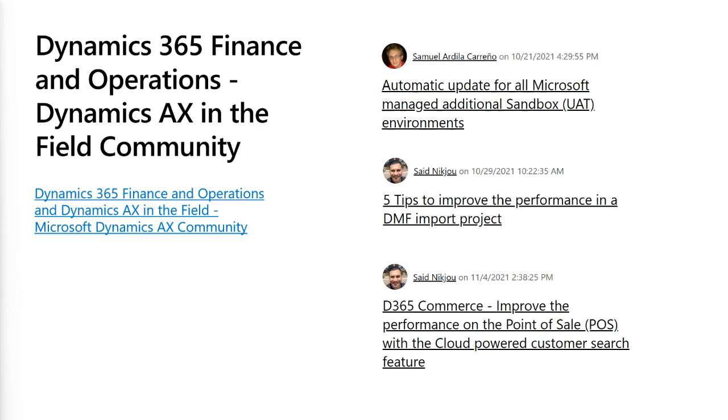And the last one by Syed is around performance once again, and this has to do with the modern point of sale and the cloud point of sale. If you're using our commerce platform, there are ways that you can increase performance of the search functionality for products and customers by enabling the cloud-powered customer search feature. Syed goes through in detail how this works. With this enhancement, you'll easily be able to switch your current customer search experience from SQL-based search to a cloud-powered search. So I encourage you to check out those blog articles along with the other ones that are new this month.